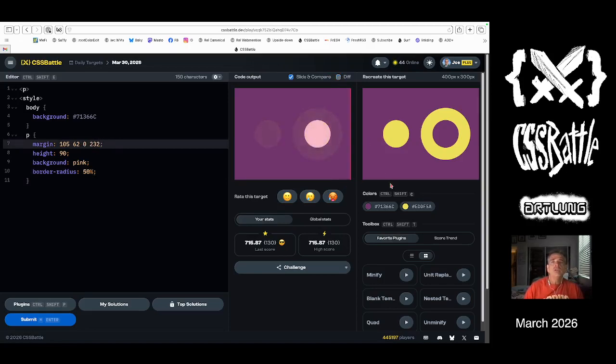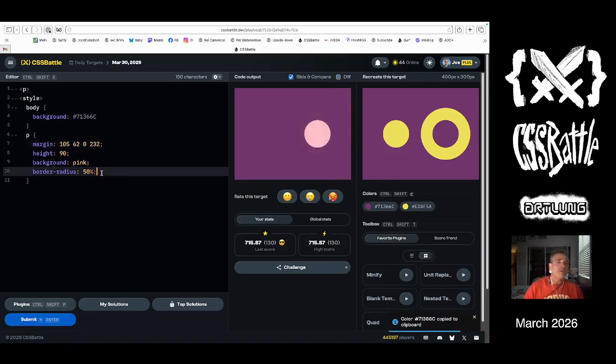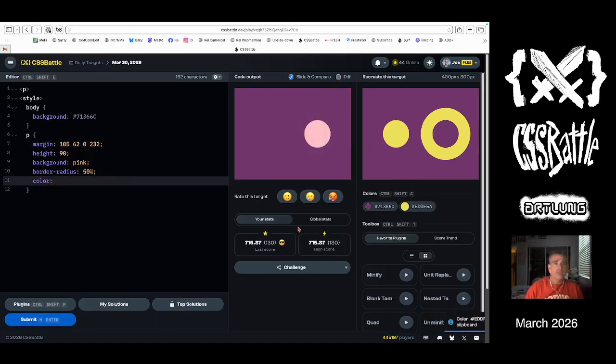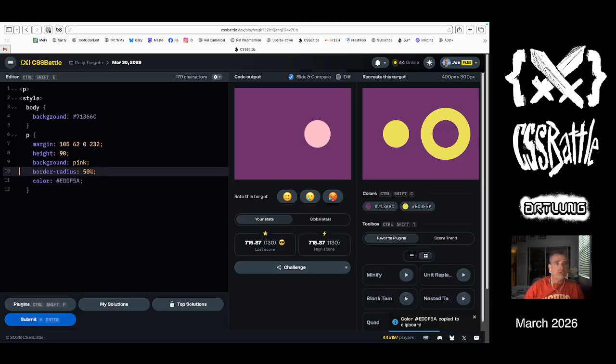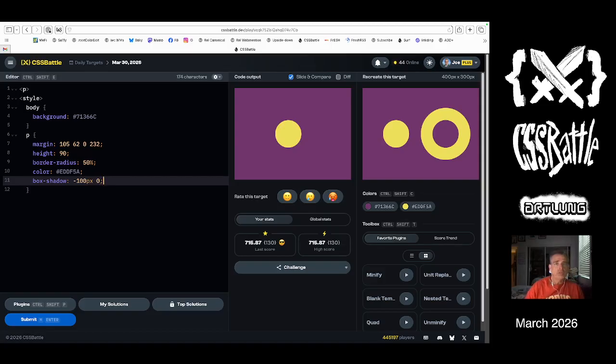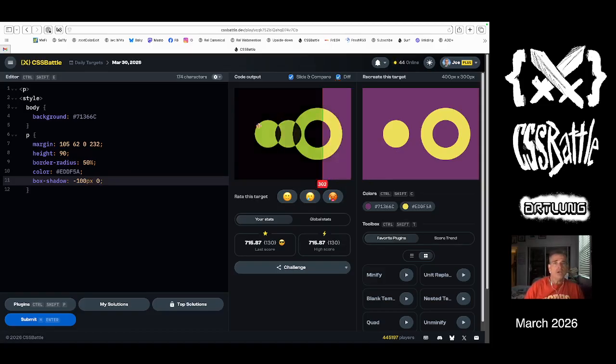So I'm going to do it out. I'm going to set color to yellow, and I don't need a background. And I'm going to do box shadow minus 100 pixels, 0. So there's the box shadow of this element. 1, 3, 4, 5, 6, 7.